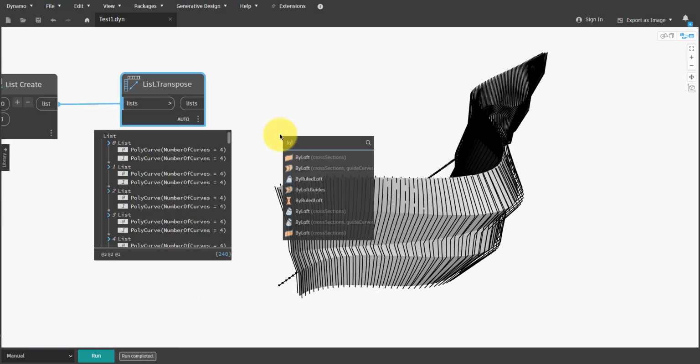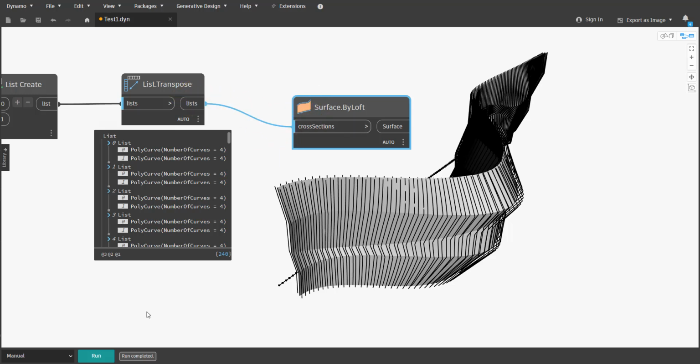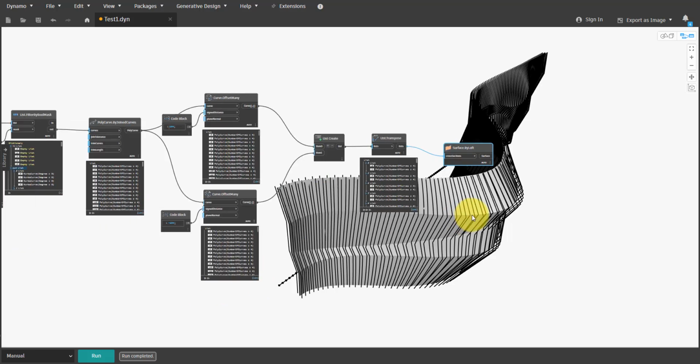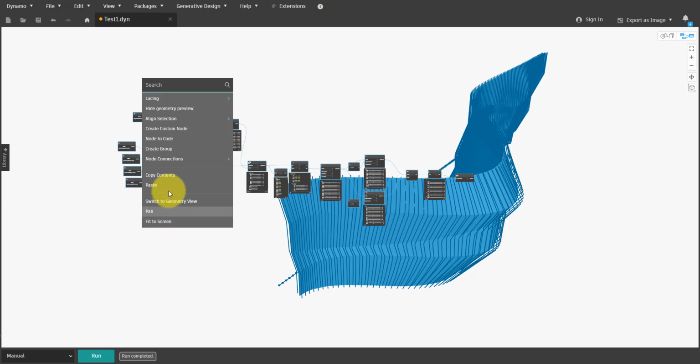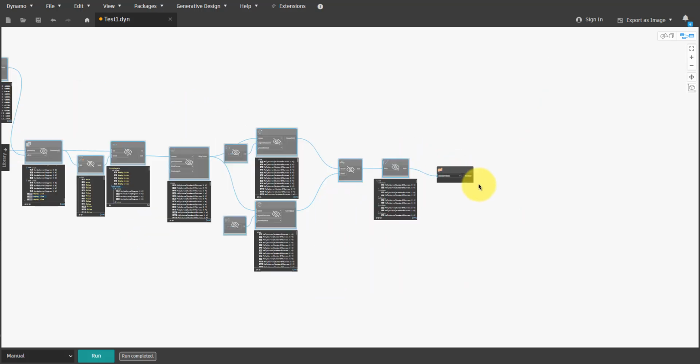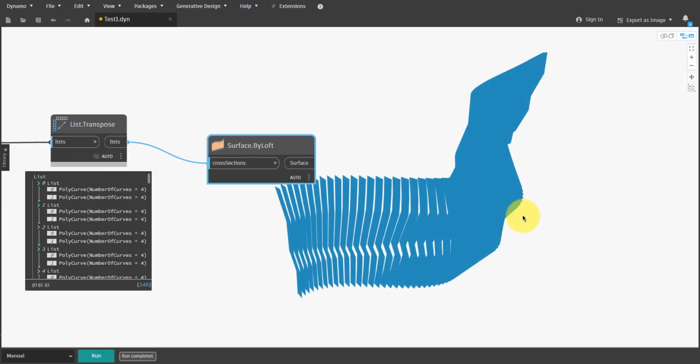What that means is I can now add and use a surface by loft node to create a new surface for each pair of offset curves. Before doing that though, let me just quickly turn off the geometry preview of all previous nodes in our script. This is to make the new loft surfaces appear more clearly. Now I'm sure you've guessed what we'll do next.